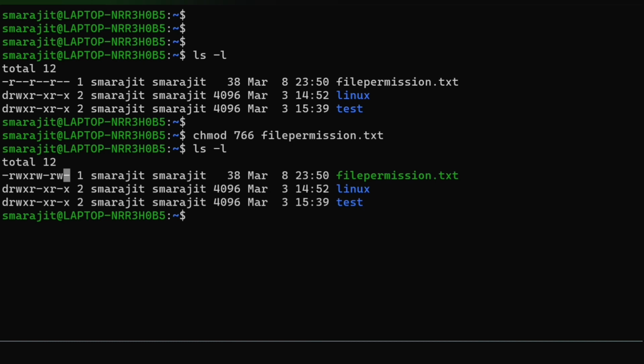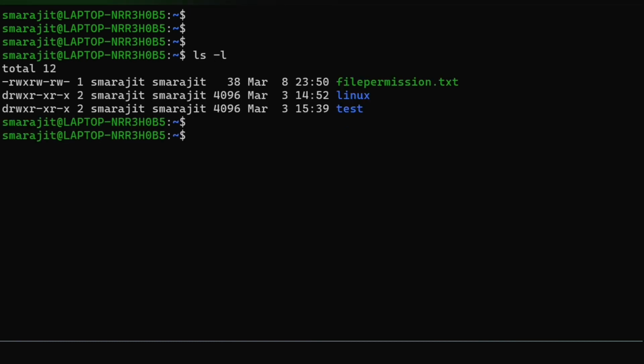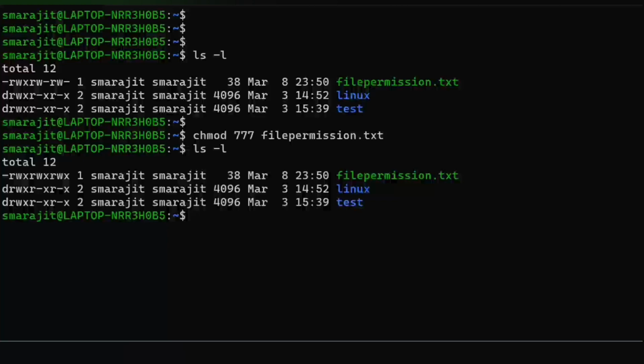Now let me clear it. Now we want to give all permissions to all users. So what we will do, we will put chmod 777 and then the file name, permission.txt. Here you can see all users are having all the permissions, read write execute for user, group and others.